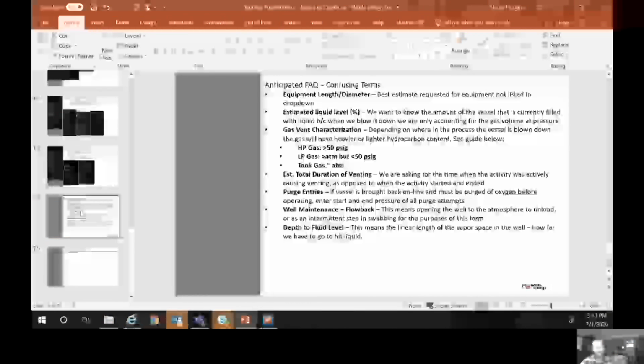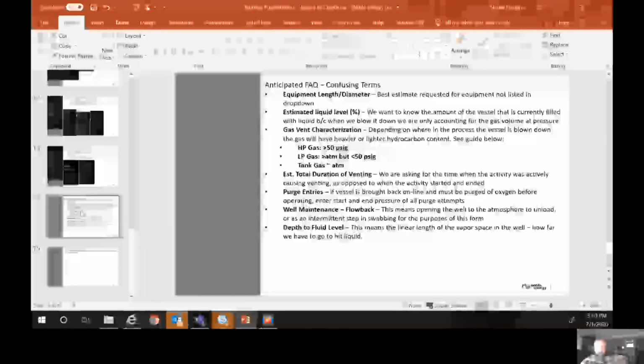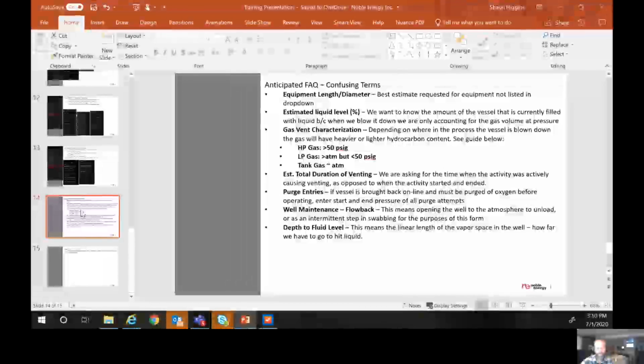One, just want to emphasize on the equipment length and diameter. We're asking just for best estimate for equipment that isn't listed in the dropdown. We don't expect you to walk around with a ruler or use measuring tape. We do ask that you do the best that you can. Estimated liquid level. We want to know the amount of the vessel that's currently filled with liquid so that we don't count that as gas when we're blowing down the vessel. This helps us be more accurate and not chew up emissions on our permit by assuming everything is gas.